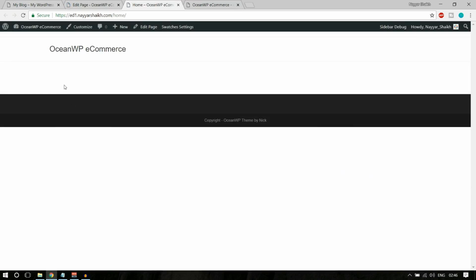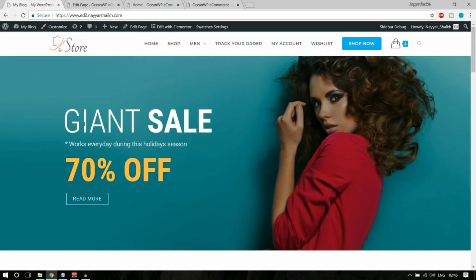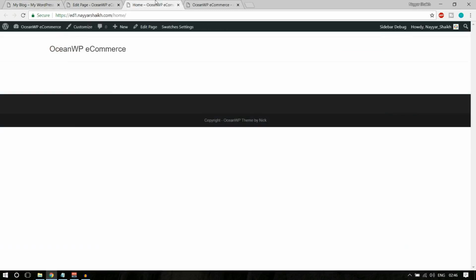Now as you can see, we have a nice and simple blank page. Now we can start creating everything step by step. The first thing that we have to create is this slider type of section. We have a background image, this beautiful different text, giant sale, then this text, 70% off, and we have a simple call to action button. It is very easy to do.